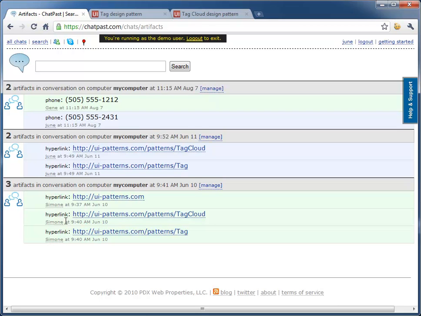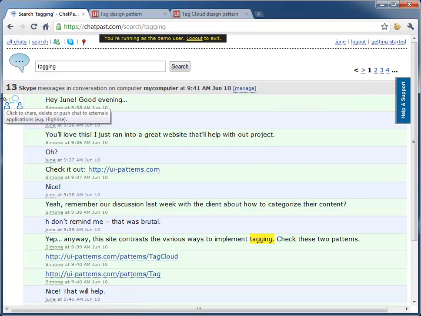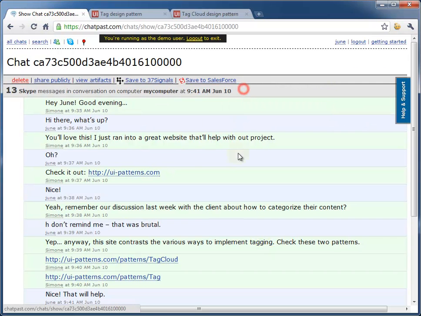But that's only the beginning. Once you've located a particular conversation, you may wish to share this with your friends or your coworkers, or even to save to a business-related application such as SalesForce.com or BaseCamp or Highrise. Let's select that UI patterns conversation again. We'll find it with search. Just search for tagging again. There we have it. Now we can work with this individual conversation by clicking Manage or this little picture right here. We'll click the Manage link.